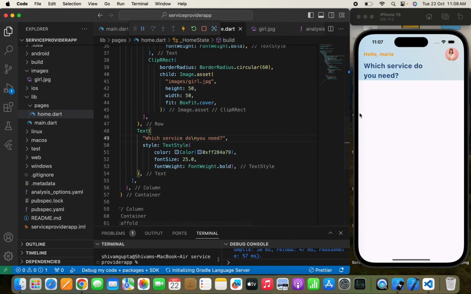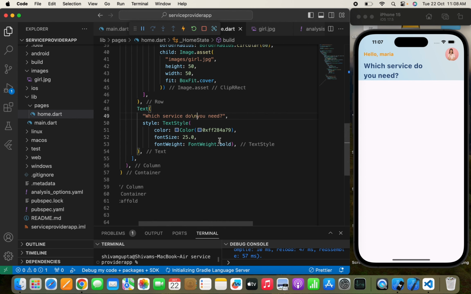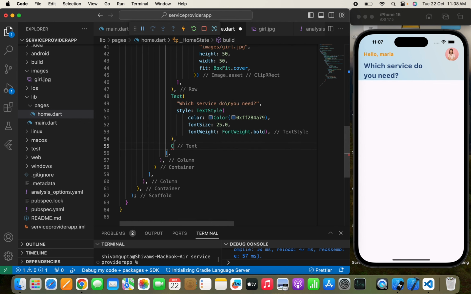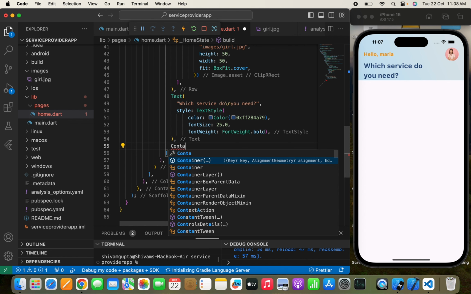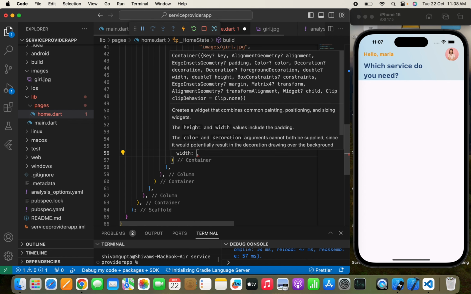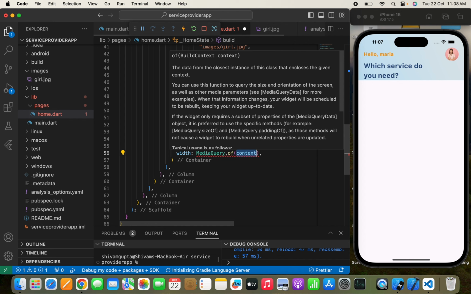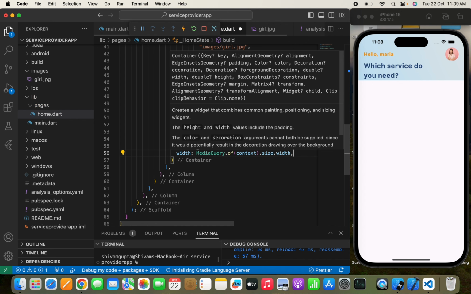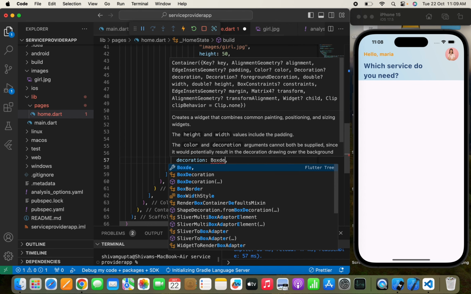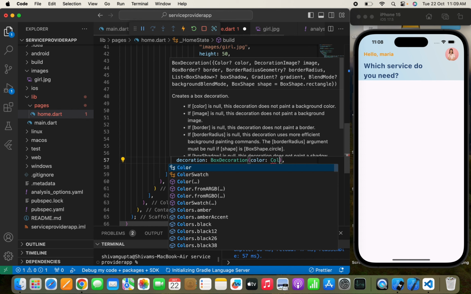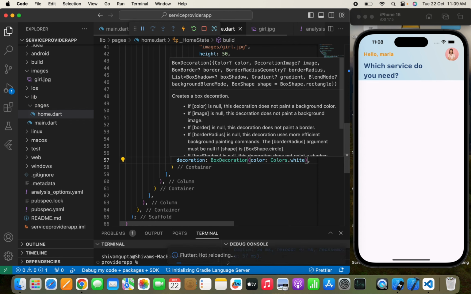Yeah, now after this, once we have passed the username and the image, we need to pass a search bar just below this text so that the user can search for the respective service they are looking for. So we'll simply pass a container. Now in this container we'll pass a width, which will be MediaQuery.of(context).size.width, and the decoration, which will be a BoxDecoration. Now the color will simply be Colors.white.